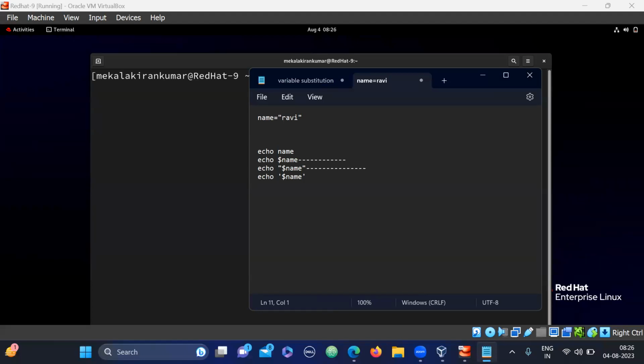Simple thing, we can execute a command and then we can substitute that result based on our requirement. That is called command substitution. In simple words. Okay, the syntax is a simple thing.